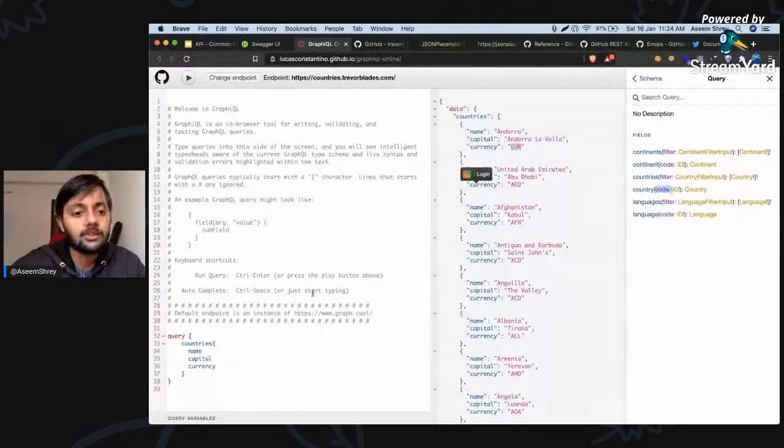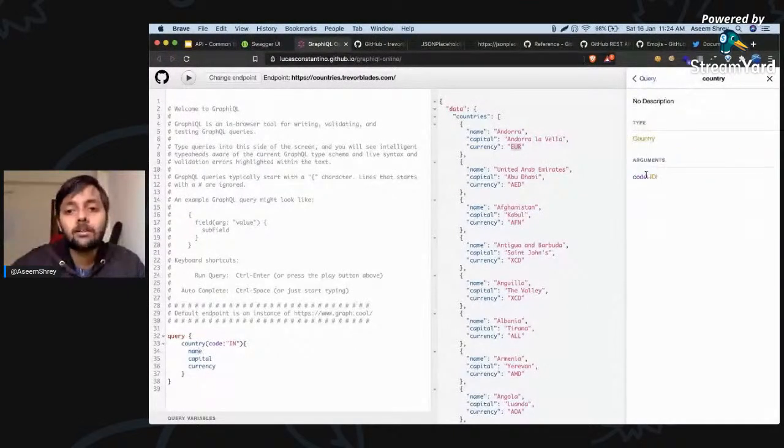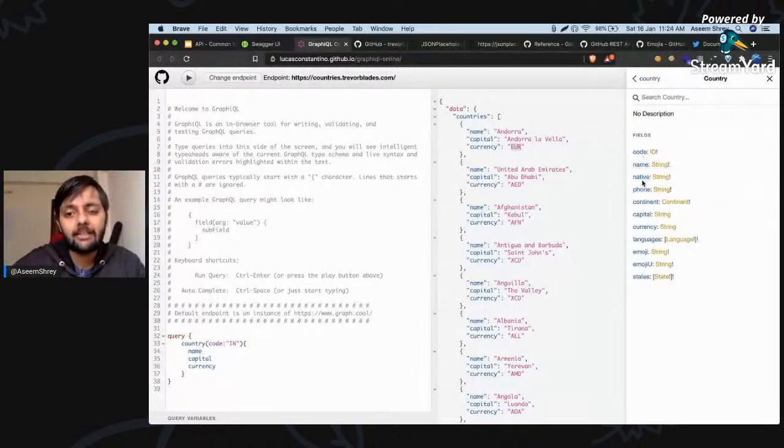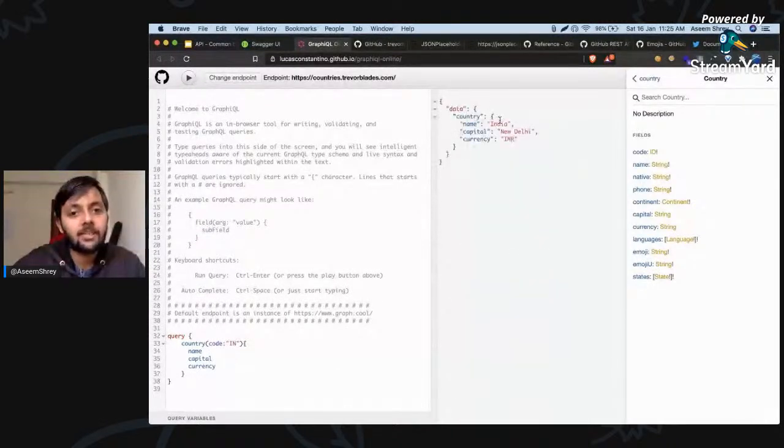Let's say I do this country thing here, and I want to get just a single country. The code is IN. Let's say I want to do this, and get the name, capital, and currency. Let's see what fields are inside this country. Okay, type country: there's name, native, phone, continent, capital, currency. These three things are there, that's fine. Let's check for this. So I get only the particular country, right?